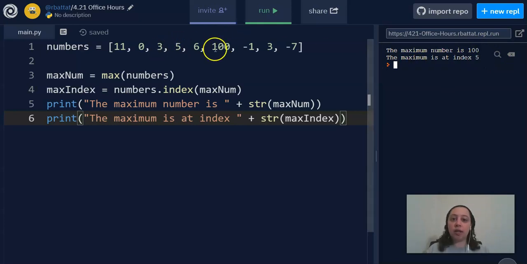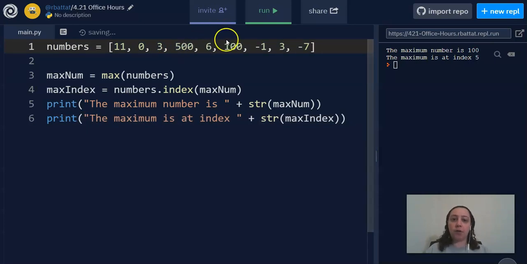Now if I change this list, if I make now this 500, what will it print out? The maximum number is 500. The maximum is at index 3. 0, 1, 2, 3. This is now the biggest number.